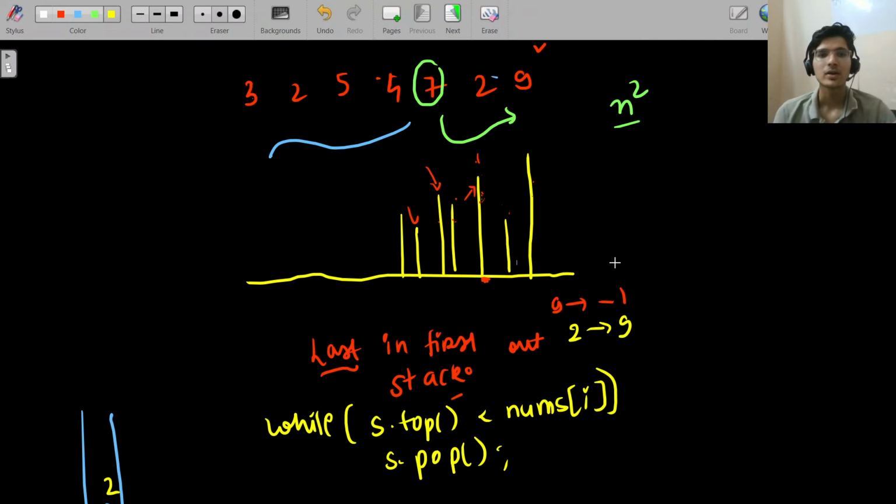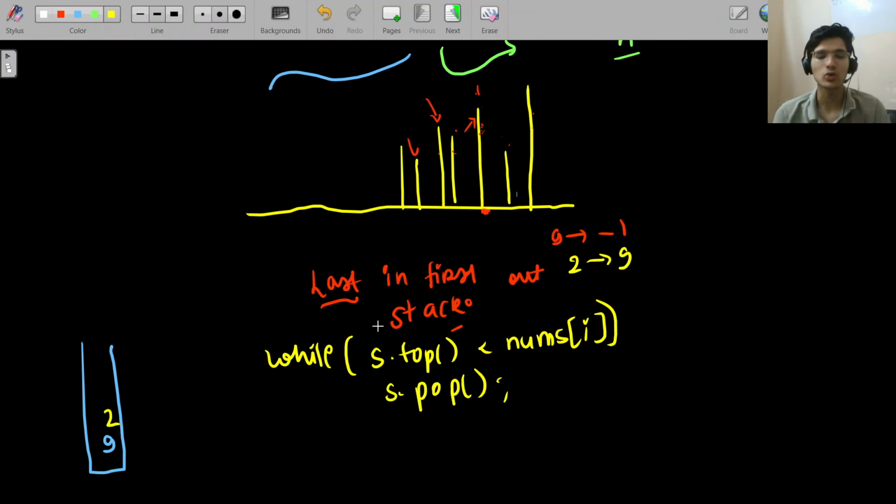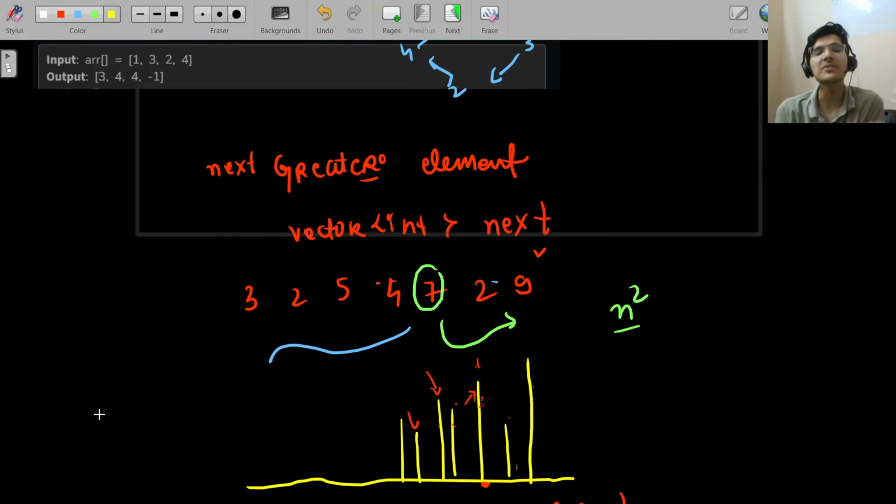Okay, you went to 7. Then you will check the next element. From the top, you will start checking. Oh, no, it's not larger. So you have to pop it out, because now 2 cannot be the answer. Because 7 would be the first preference, right?